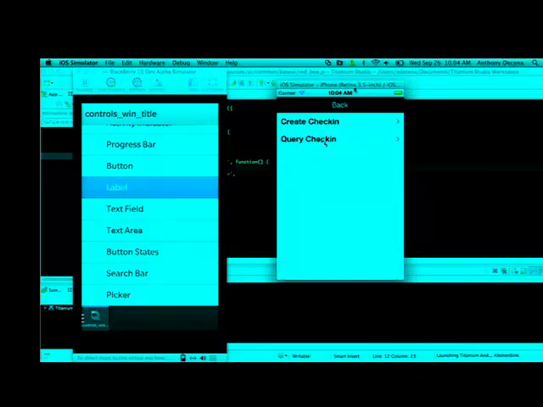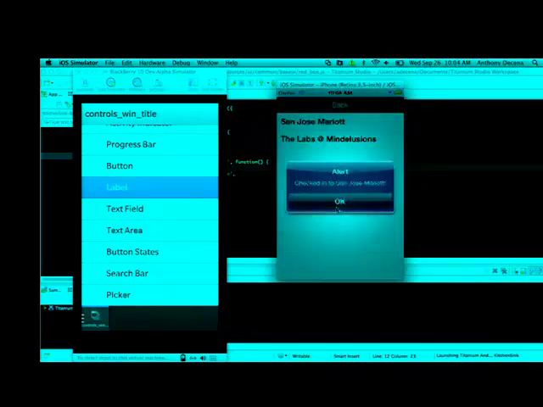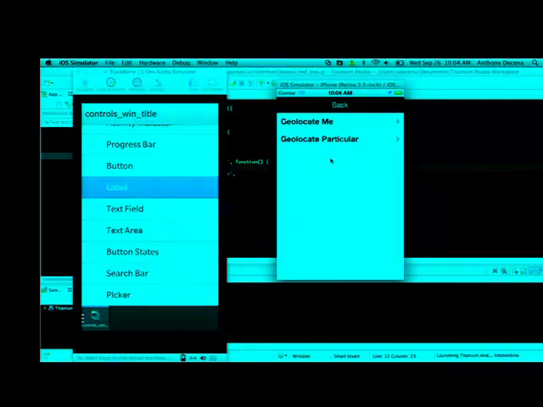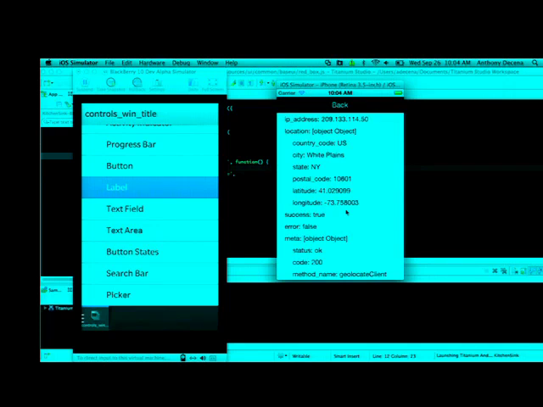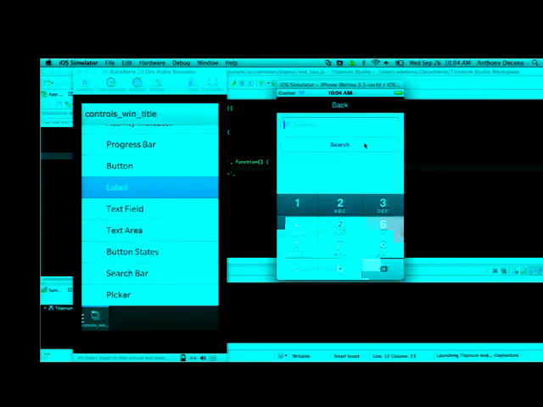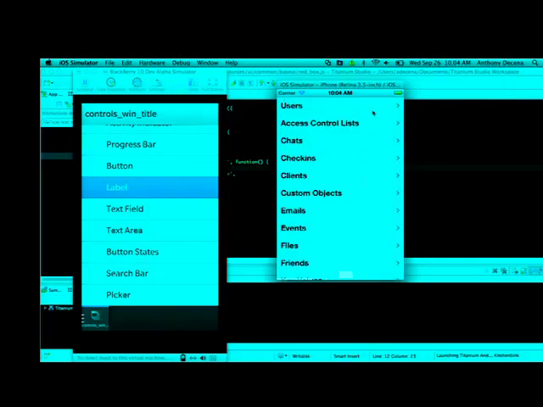Check-ins, easy to create check-ins. So, hey, I'm at the San Jose Marriott. I just checked in at the San Jose Marriott. I created that place. I'll show you that in a second. Clients, my phone's actually one of the clients, so I can geolocate myself. Apparently, it thinks I'm in White Plains, New York. Might not be right there right now, but I can also geolocate a particular device. So if I've got an IP of a device, I can geolocate that device, which is a pretty cool feature.